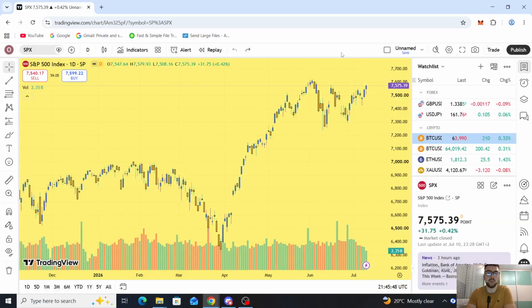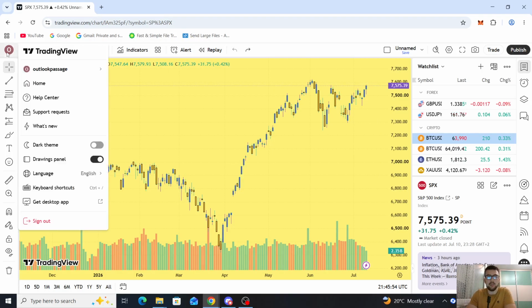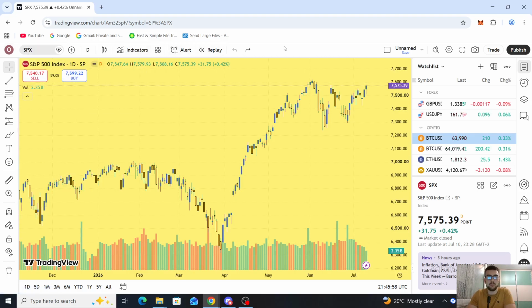Today I'm going to show you how to get TradingView's API key. So starting off, the main thing you want to know is that TradingView doesn't really offer an API key.